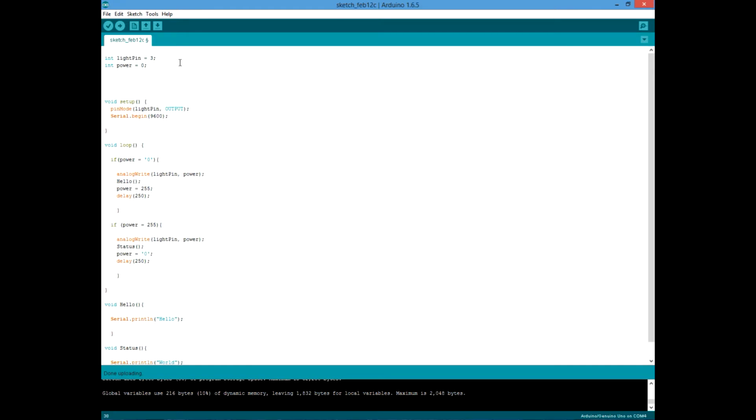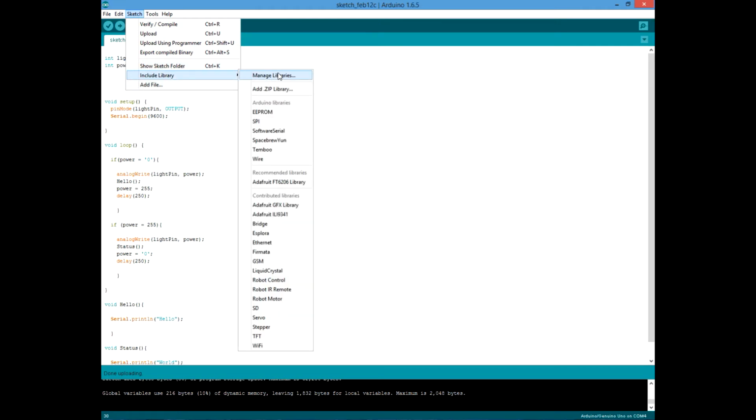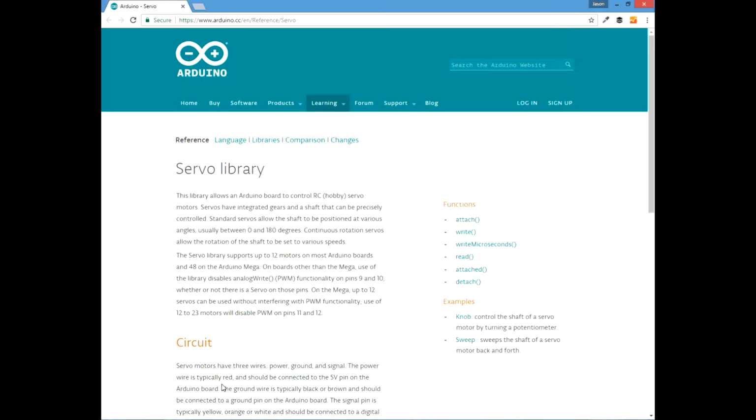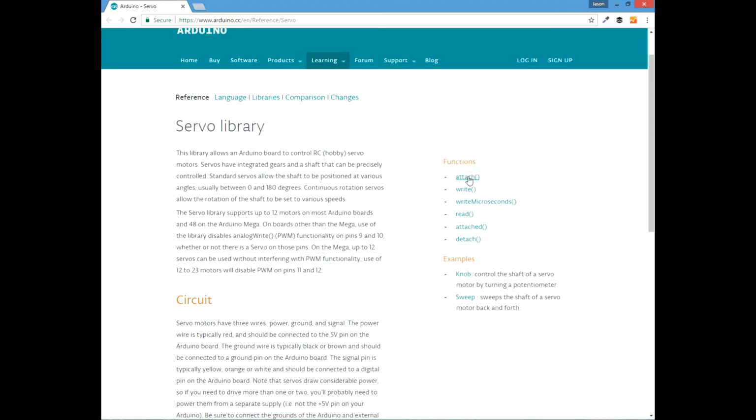So how you would do that is you come up here to Sketch and then Include Library, and you can see there's quite a bit of them already here. One that might be popular is servo. If you're working with servo motors, you can do that, and you see it adds a line of code to our program here that says include servo.h. That's the library. So now if you were to look up that individual library, you see it comes with a couple of standard built-in functions here.